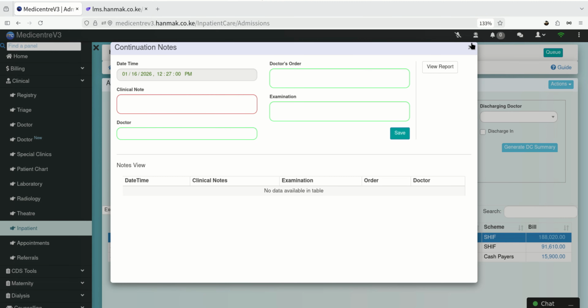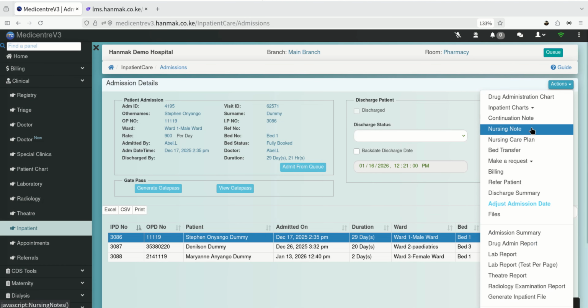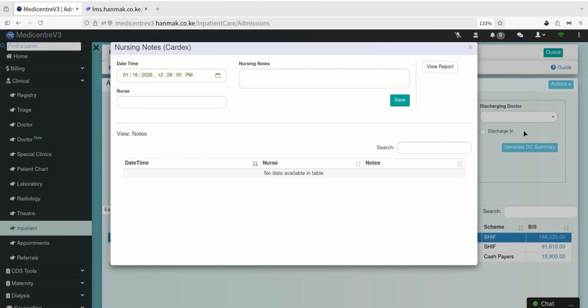We have the nursing notes. The nursing notes will be used by all the nurses who attend to this patient. For them, they have the leeway of changing the time because, of course, we understand the busy nature of nurses in any facility. So you indicate the name of the nurse and you indicate your notes, and then you save. The system will generate for you a very comprehensive nursing report.